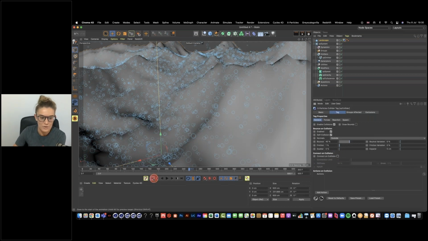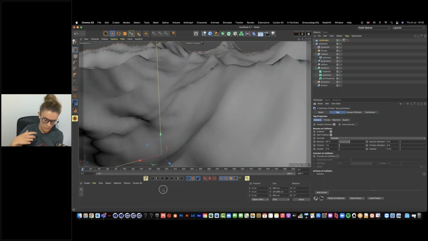And so what we're going to do, we're going to set an action, and we're going to tell X-Particles that when the particles collide with the landscape, we want them to freeze. So freeze their position and freeze their radius. So what we can do, inside of our X-Particles collider tag.